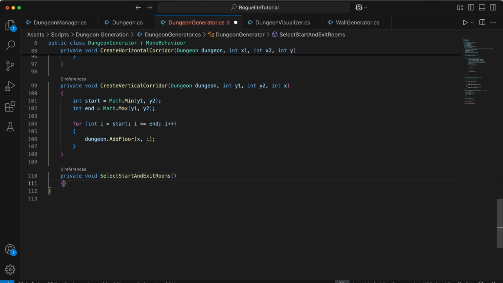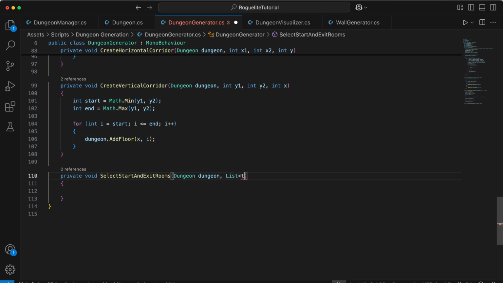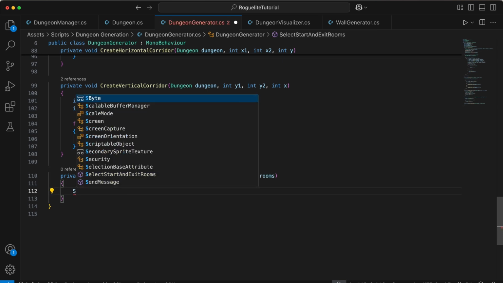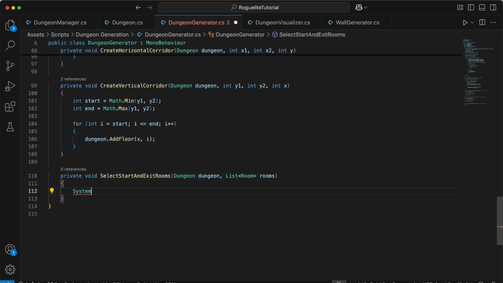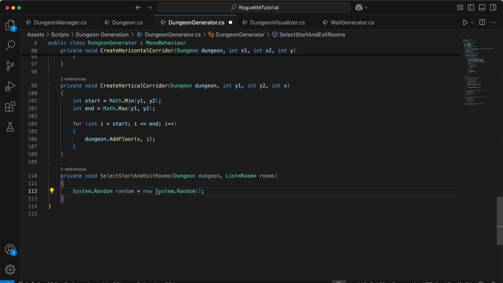And we'll give it its curly braces. So this function is going to need our dungeon and the list of all our rooms. So we'll add those as parameters. So say List<Room>, and this will be all the rooms in our dungeon. Okay, so then inside of the function, we're going to create a new random so we can use it to randomly select our starting room and our exit room. So System.Random random equals a new System.Random.